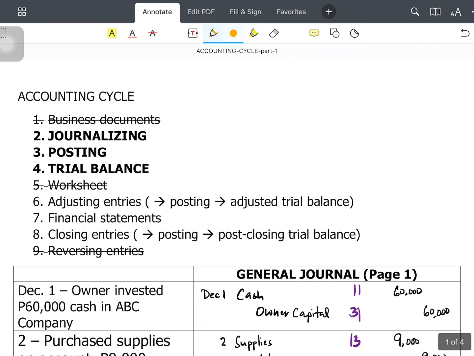So we covered everything, right? So first, we journalize, we post, we make a trial balance, and then we prepared our adjusting entries to get to our adjusted trial balance, which was used as a basis for our financial statements. And then we close all our nominal accounts in preparation for another year of operations.